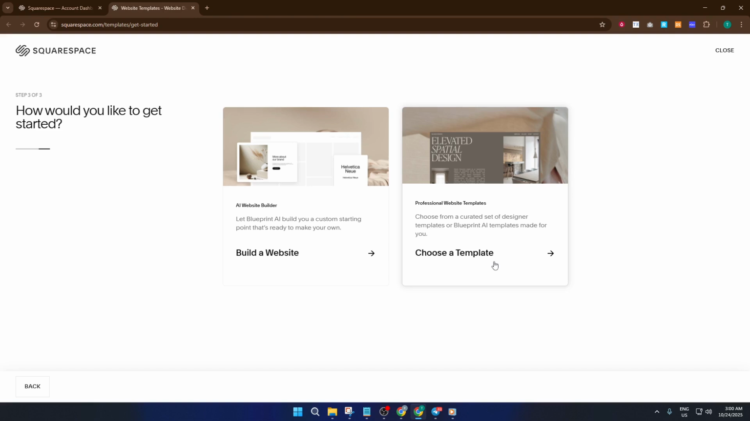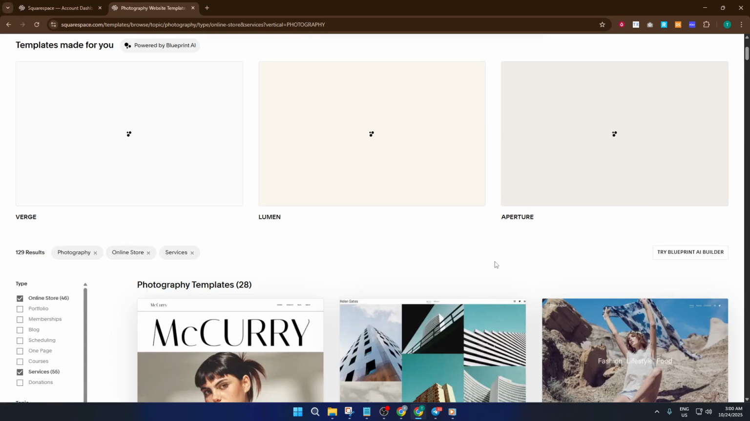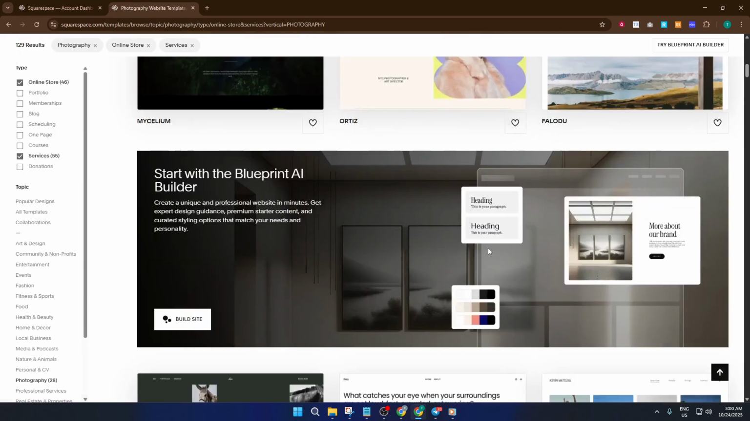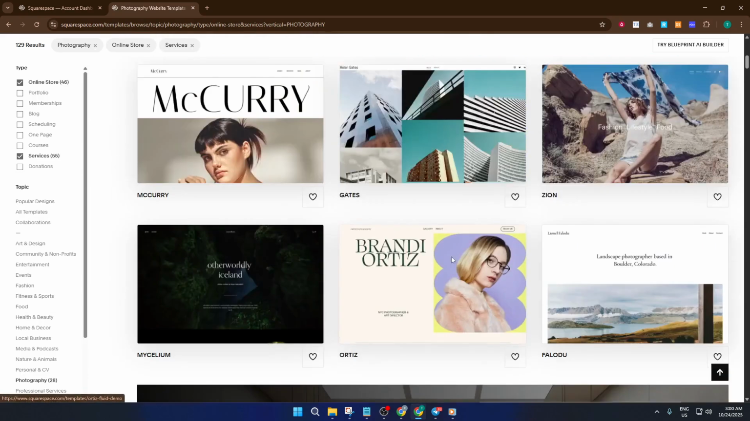Browse through the photography-focused templates. You'll notice some are minimal and modern, while others are more bold and dynamic. Pick one that feels right for your style. Imagine your photos sitting inside those sample blocks.